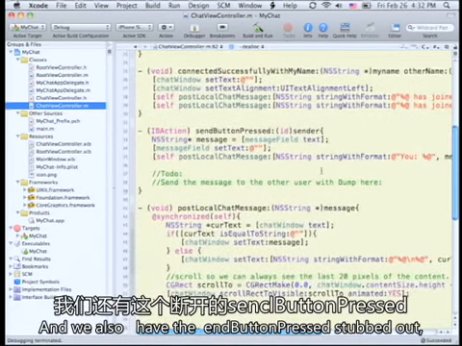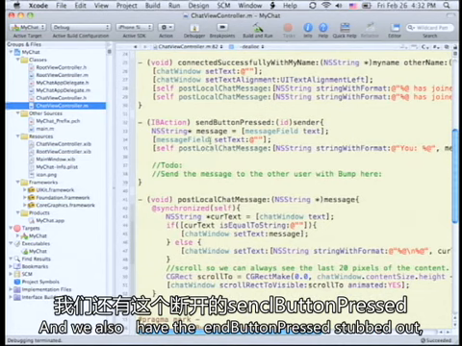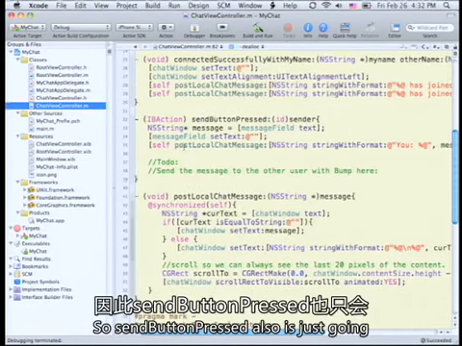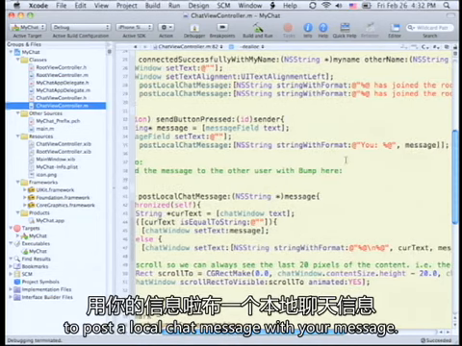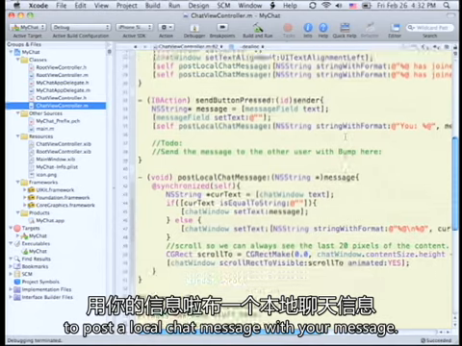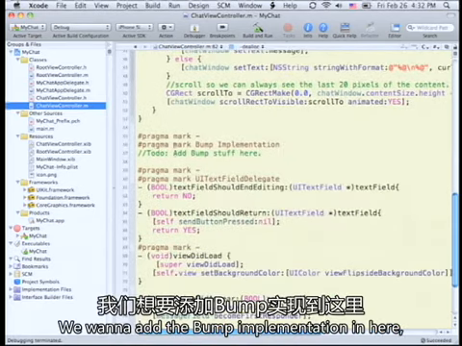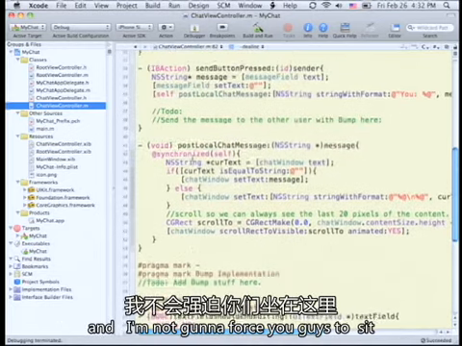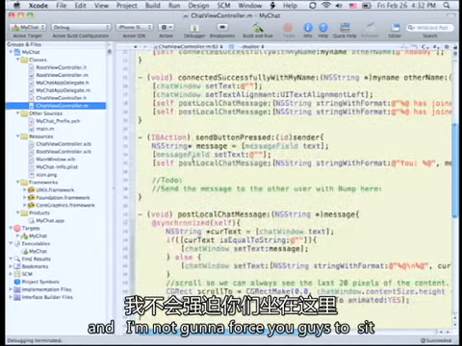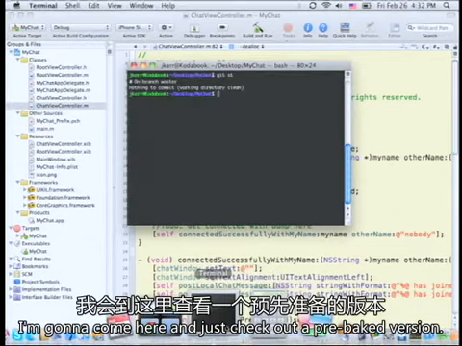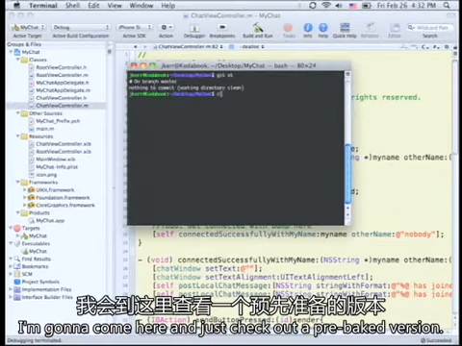And we also have this send button press stubbed out, but of course, we don't have bump yet. So send button pressed also is just going to post a local chat message with your message. So that's really all there is to it. We want to add the bump implementation in here, and I'm not going to force you guys to sit through me actually writing any code. So I'm going to come here and just check out a pre-baked version.